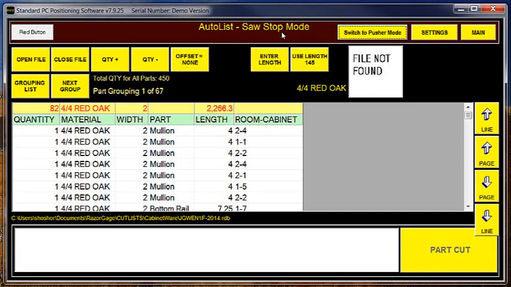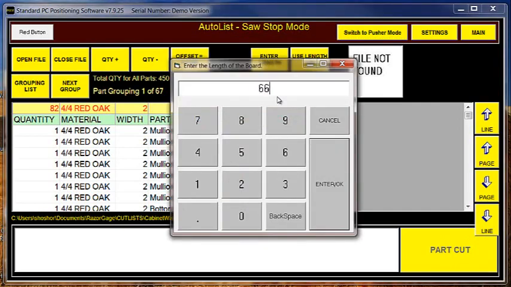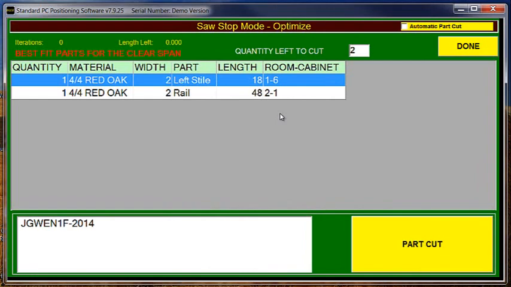Usually you would mount a ruler on the infeed side opposite the positioner, and you would look down at that ruler and say, okay, I have 66 inches of clear material to work with. So you click enter length, enter 66, and the RazorGage AutoList software immediately creates an optimized solution, and the RazorGage moves to the first position in this optimized solution. In this case it'd be 18 inches. You can see it found an 18-inch piece and a 48-inch piece. That is 66 inches exactly, so it did a nice job of optimizing there.